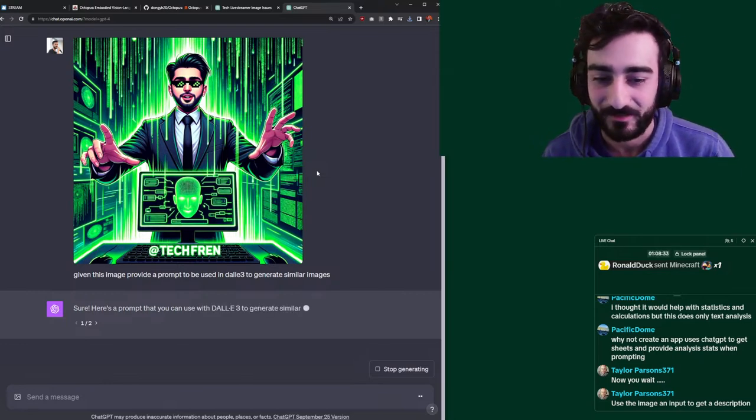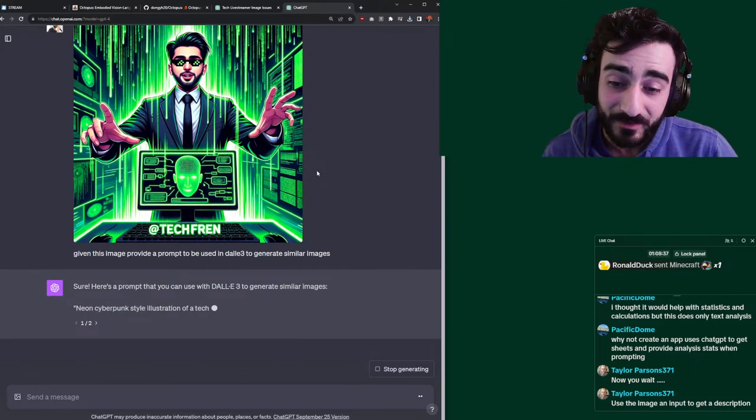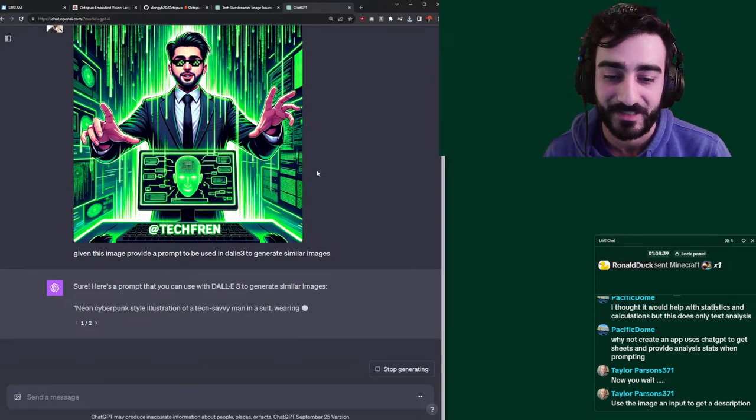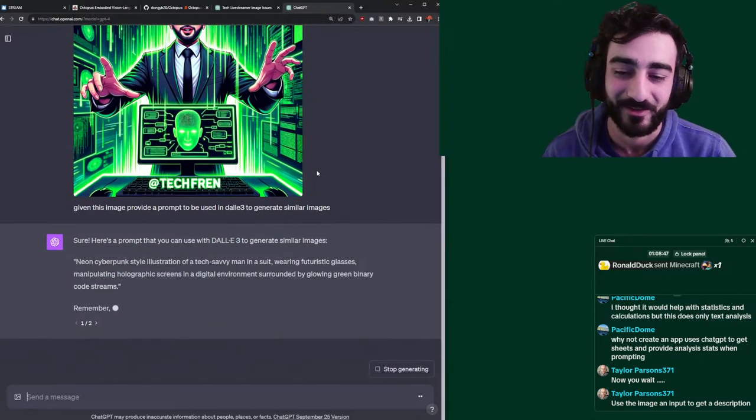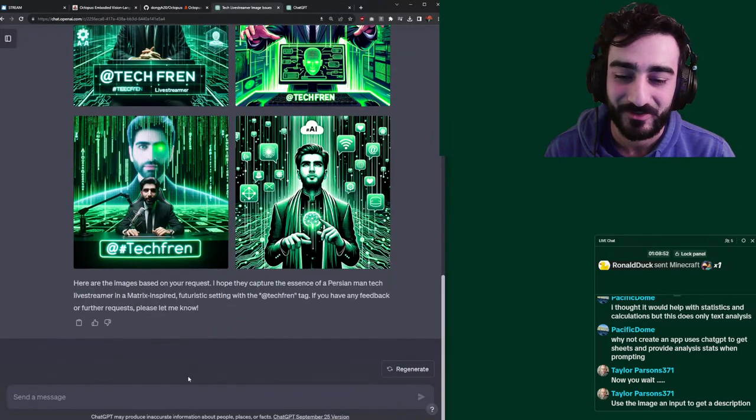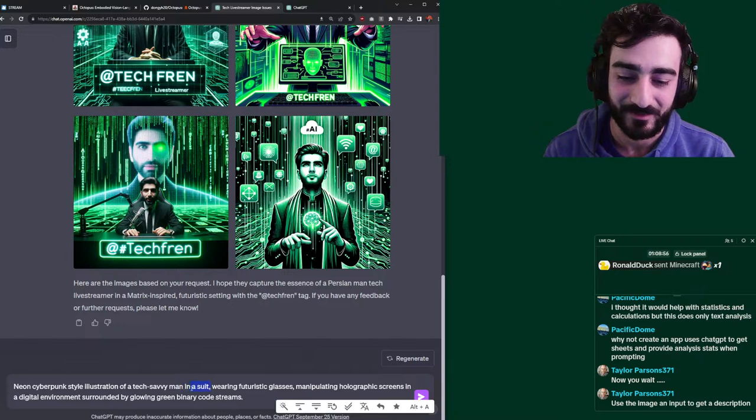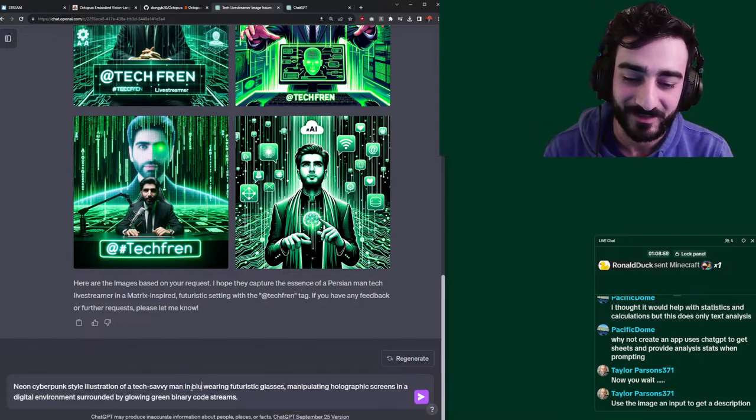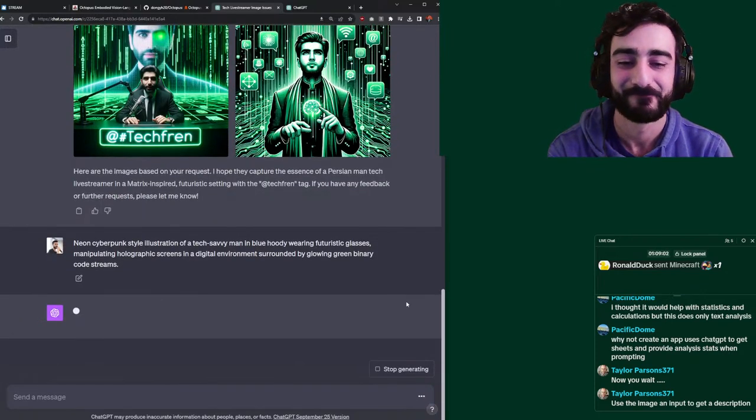Let's see what prompt GPT-4 comes up with for me to use in DALL-E 3. Neon cyberpunk style illustration of a tech-savvy man in a suit wearing futuristic glasses, manipulating holographic screens in a digital environment surrounded by glowing green binary code streams. That's so cool. I like this. I'm just gonna change suit, because I don't wear a suit, into man in a blue hoodie. That's normally what I wear. So let's see.